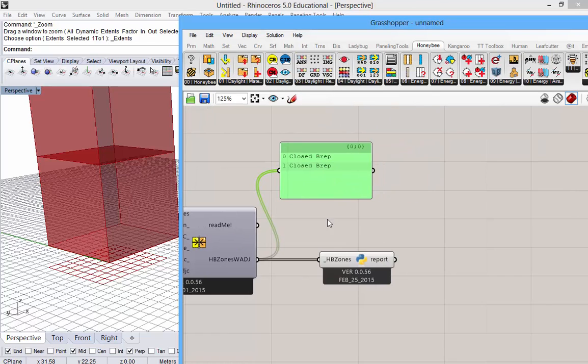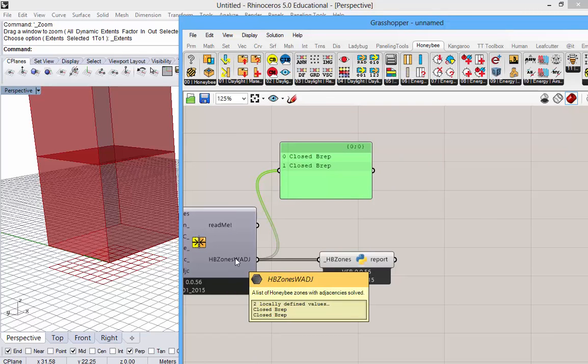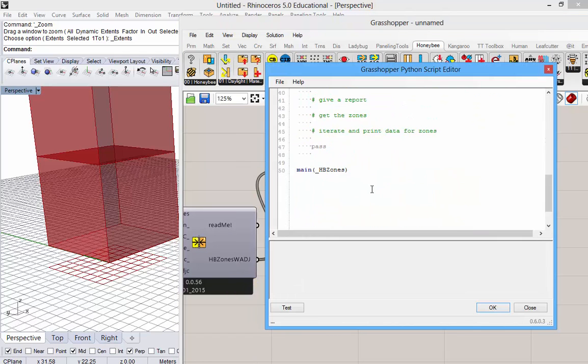Nothing special, right? But as you can see, these are closed Breps, right? So if I come here and print them, for zone in _honeybee_zones, print zone, you will see it's just a Brep. And if I do, sorry, type of the zone, it says it's just Brep. It has nothing to do with Honeybee when you look at it.